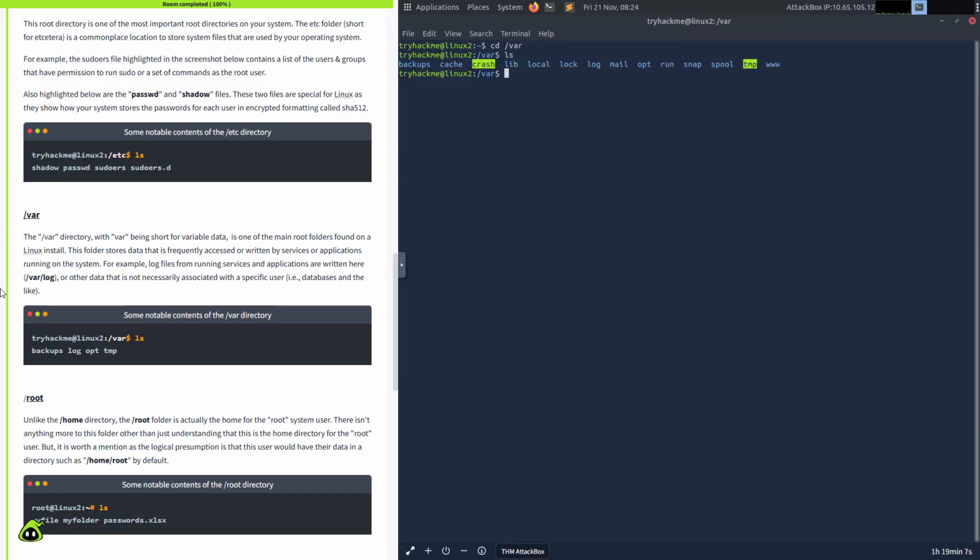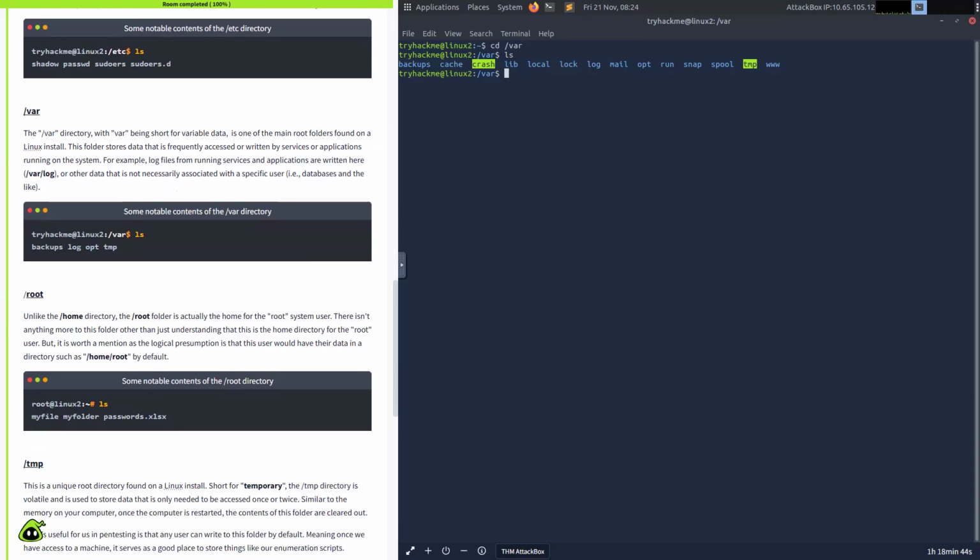So again, var is one of the main root folders found on Linux. This folder stores data that is frequently accessed or written by services or applications running on the system. Okay. Next is the root. Before we do that, let's see the first.